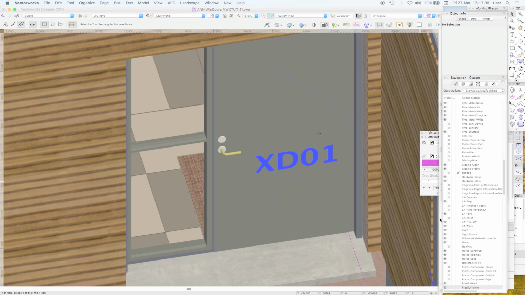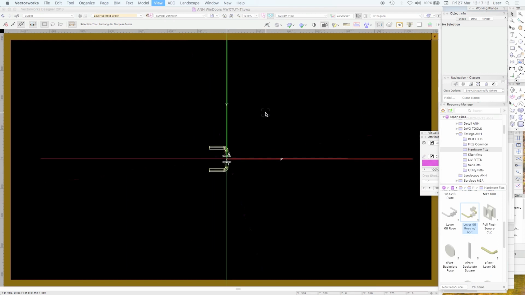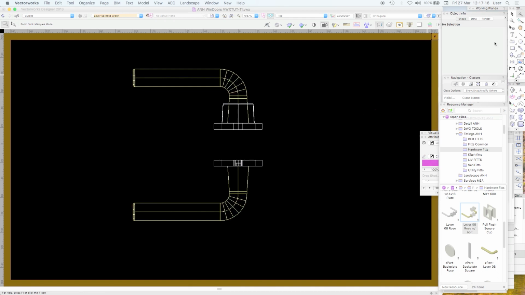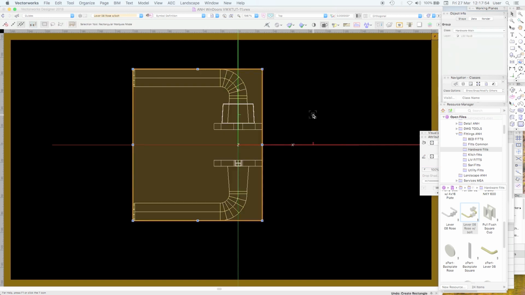What you'll notice is that the way it works in plan, the thickness of the door, Vectorworks seems to recognise that the door thickness can change. You might have a little problem with that. If you have any trouble, you just have to fiddle with it until it works.